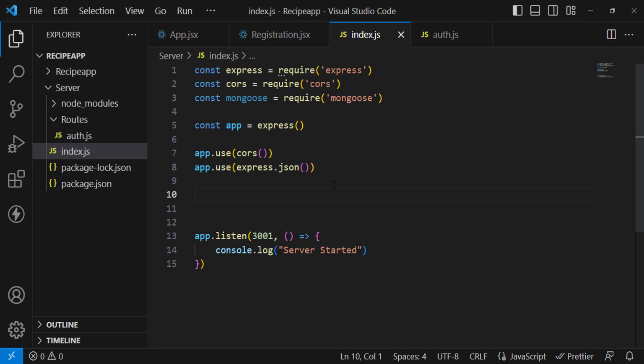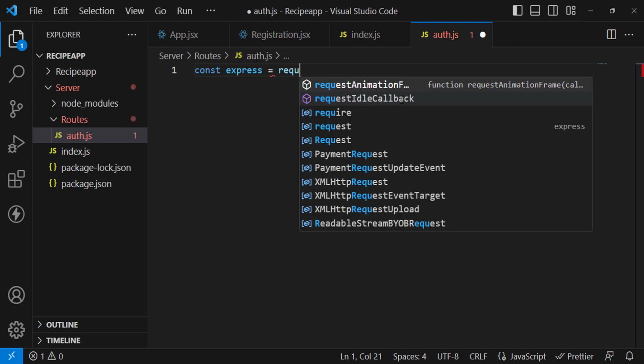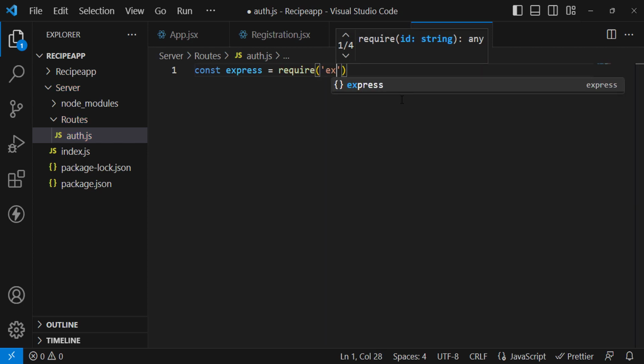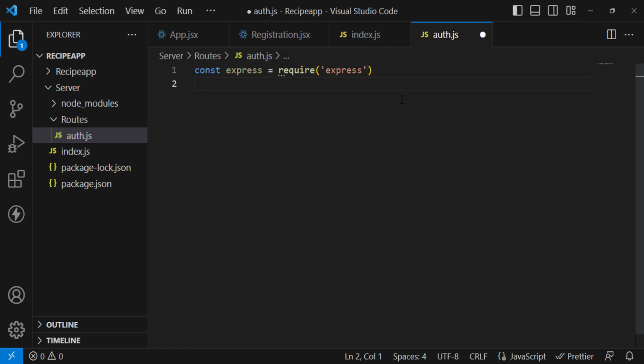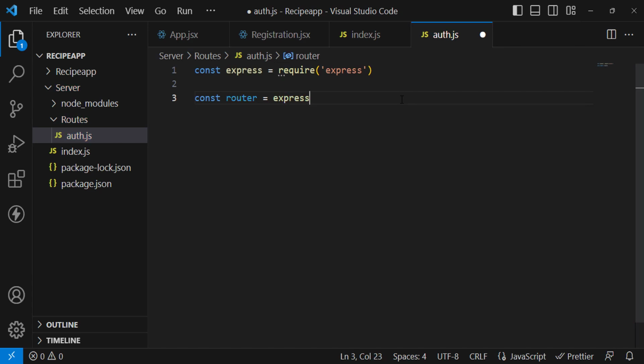So now let's create our routes for authentication for the registration. For that, come here to the auth. Now let's import first of all express. const express = require('express'). And now let's create our router. const router = express.Router().